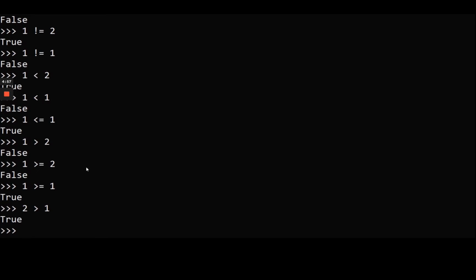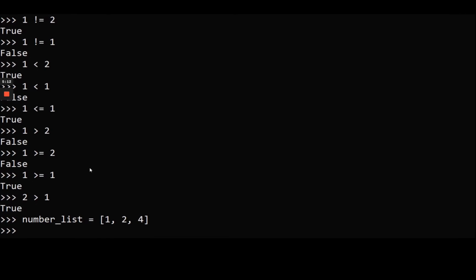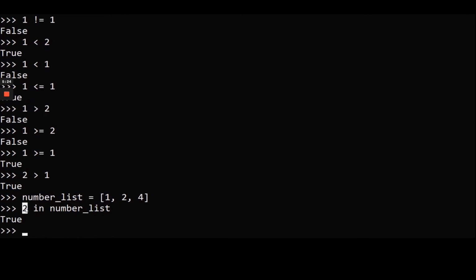And just one last thing I'm going to show you, which is very specific to Python, is, let's say you have a list, number list. I'm going to create a list with just some numbers, okay, 1, 2, and 4. What I can do is check if a value is inside that list very simply. I can do, for example, 2 in number list, and this is true. So you put first the value, and then the keyword in, and then the name of the list. So here we test if 2 is inside that list.